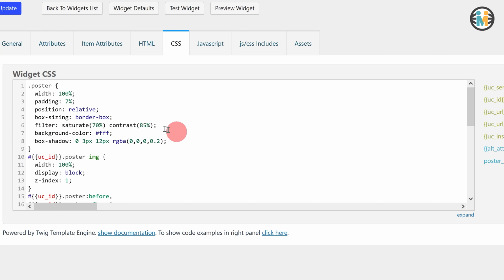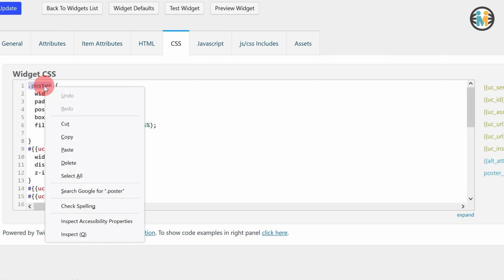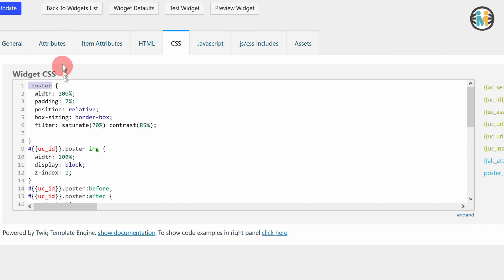Next, let's see how many attributes we will need to create for the CSS code blocks. In the CSS, we are going to create a dynamic setting for the image box shadow and background color property. To do so, first, remove both properties from here because we will insert these properties using this class. Now copy this CSS class selector from here and switch to the Attribute tab.